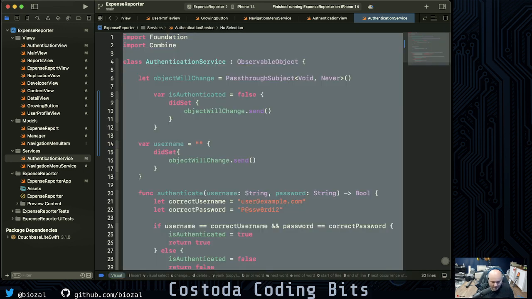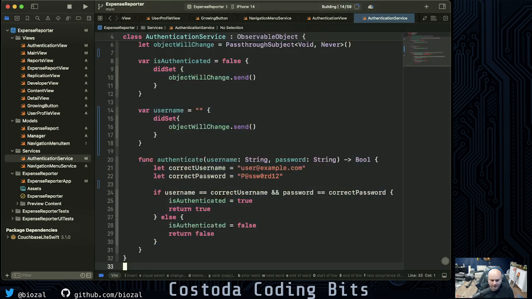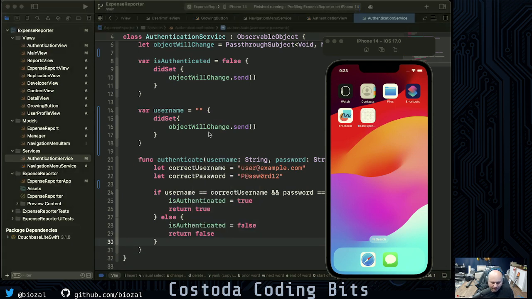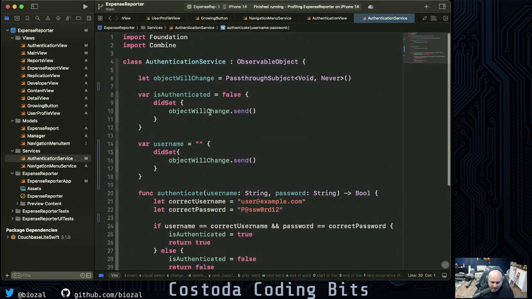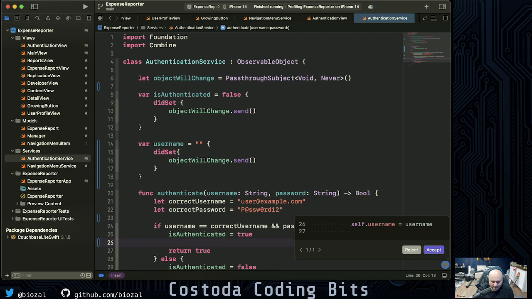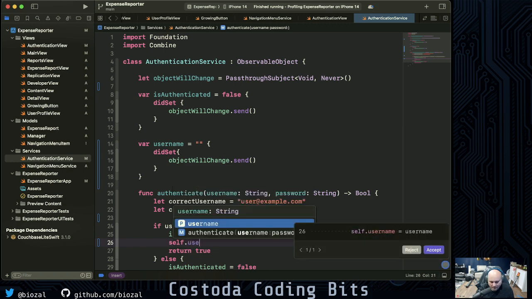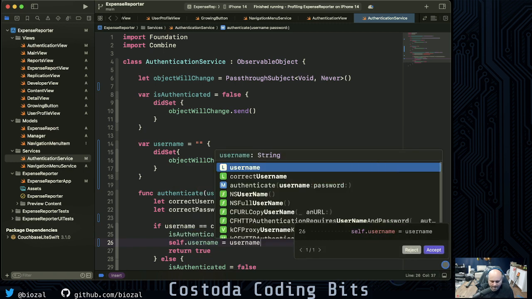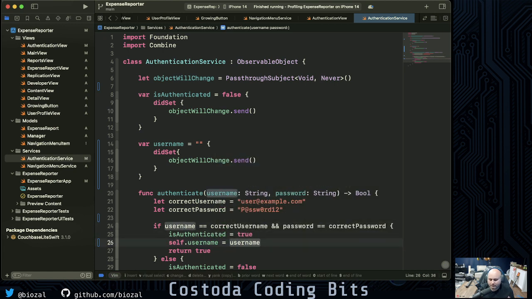Oh, what is this again? Nope. Control I. Thanks, Nick, for reminding me of that keyboard shortcut. It is Control I to have it reformat. So that will give us the username. So now what we could do is say, if it's correct, authenticated is true, and then we'll set self.username equal to username. And that will keep track of that.